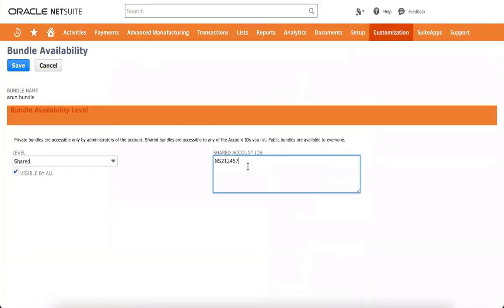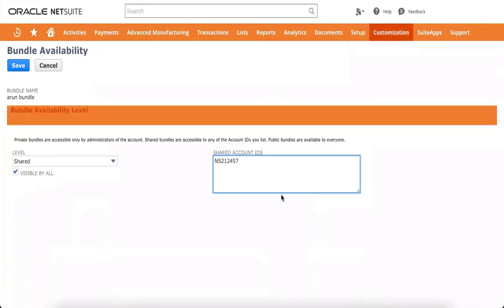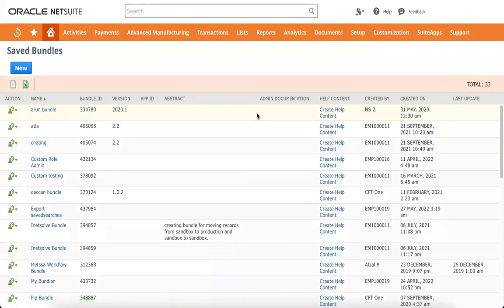So you can put your account ID. If there are multiple account IDs, you can put them separated by commas. So this is your account ID for this. If you have a sandbox, you'll have a different account ID. So all the account IDs you can put here as comma-separated values, and you can click save, which means this bundle will be available in all these accounts. Okay, and then you can go to that account and install the bundle.